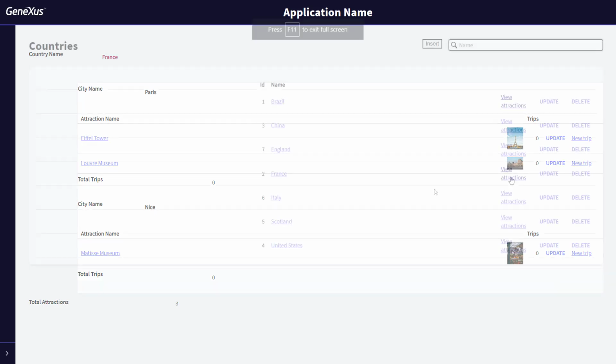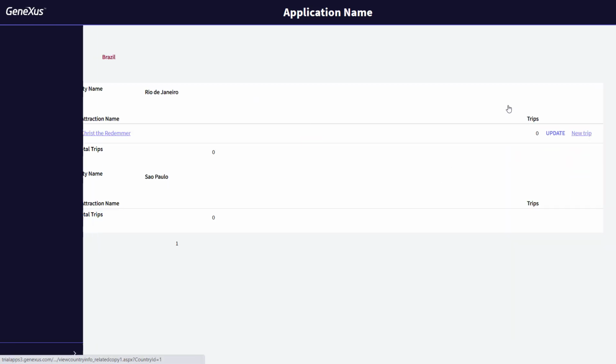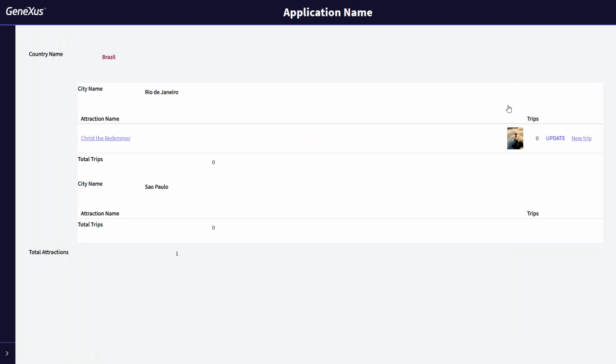Now let's see what happens if instead of choosing France, we choose Brazil, for example, which also has two cities entered. We see that for the first one, Rio de Janeiro, a tourist attraction is shown, but for the second one, Sao Paulo, no tourist attractions are shown. This is precisely because it's a join.